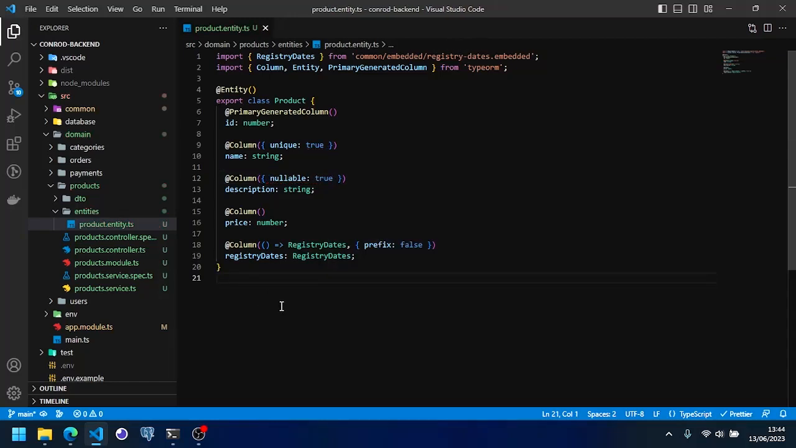Now, the only property that is still not correctly mapped to the database is price, because a number property is by default mapped to the Postgres database as an integer. And the price, if we consider it as one of the most common currencies, should be a decimal number with 2 decimal places. So let's define this.